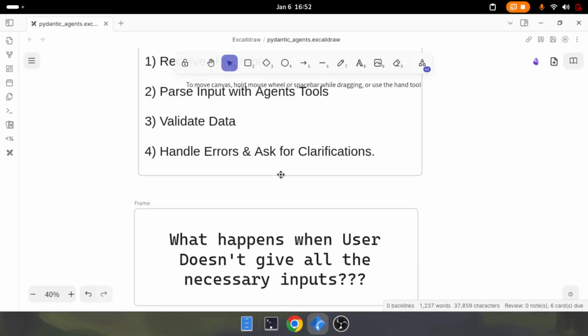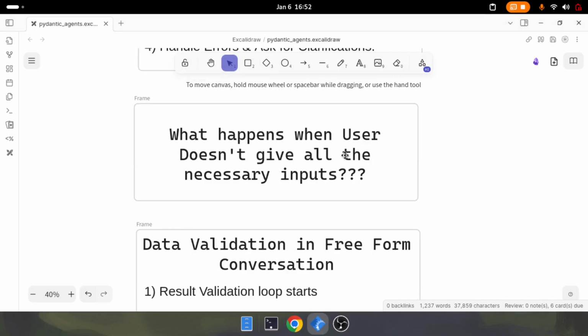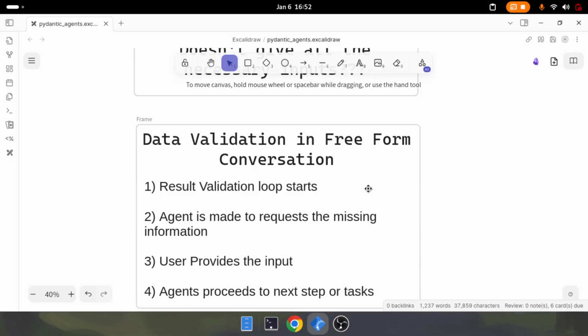Let us go back. So again, what happens when the user doesn't give all the necessary inputs? You saw what happens, right? You actually ask the user to confirm it or ask the user to restart. And it's the best way, right? If the user is not giving you all the data and your chatbot proceeds, it's not going to work out. You have to properly validate it and then proceed.